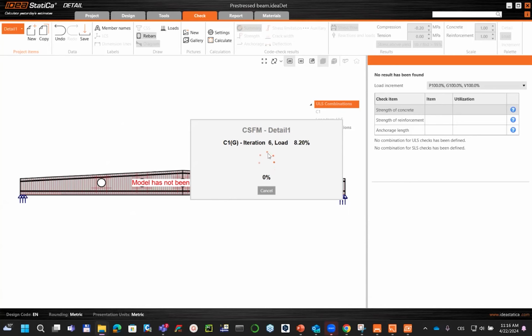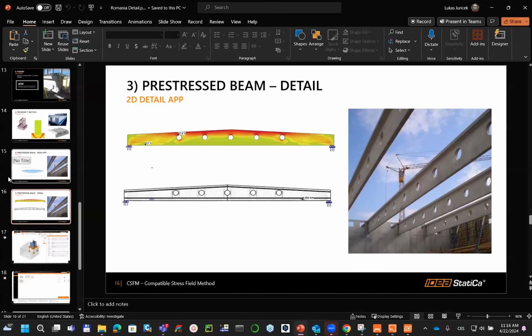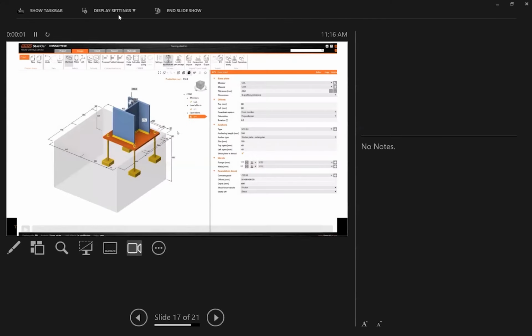Yeah, so before we get the results, let me jump into the 3D concrete and show you what the new features of version 24 are and what you can expect. So I will show you this.